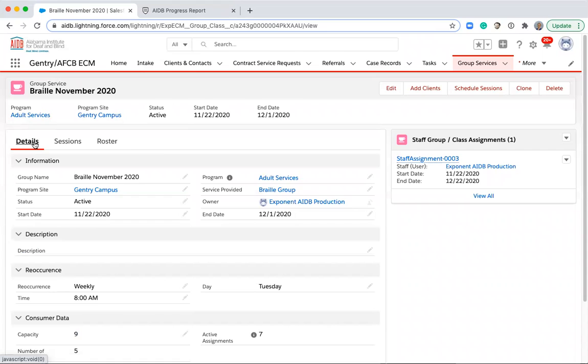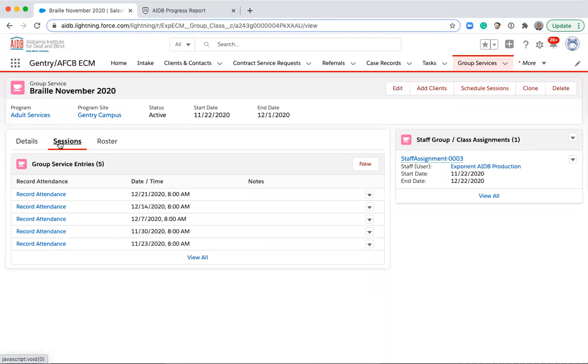Now that we've scheduled our sessions and added our clients to our group service record, we can record attendance. In this case, I'm going to record attendance for the first day of class. I click on the Sessions tab of the group service record, and I can see all of my group service entries. I select Record Attendance next to the date time that I want to record attendance for.